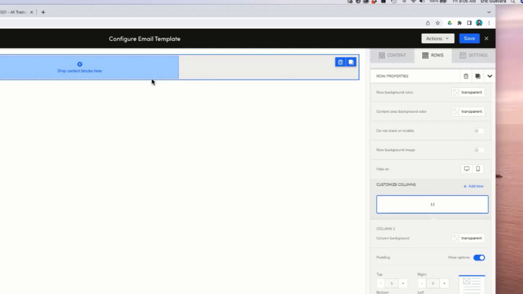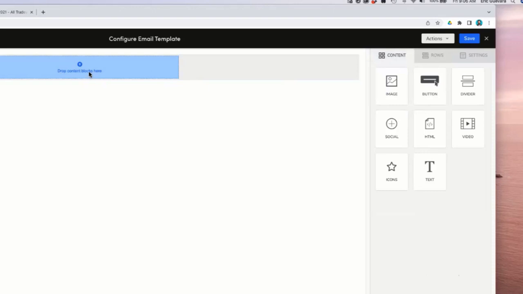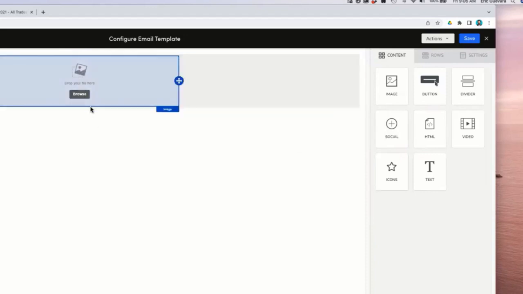And it's highlighted blue to let you know that something needs to go into this content block here. And it could be an image, a button, divider, social media tag, your logo, some text. I always like to start with the logo right up at the top, so people know who's sending it out. And we're going to drop an image block here, and then we'll add our logo.